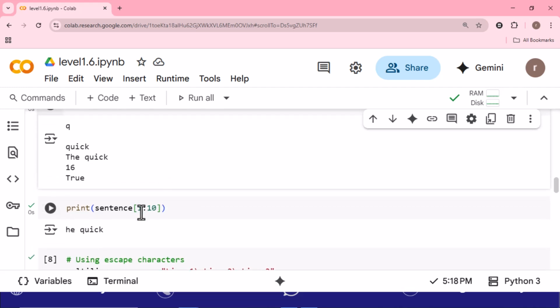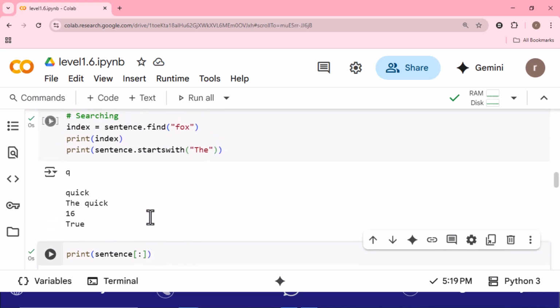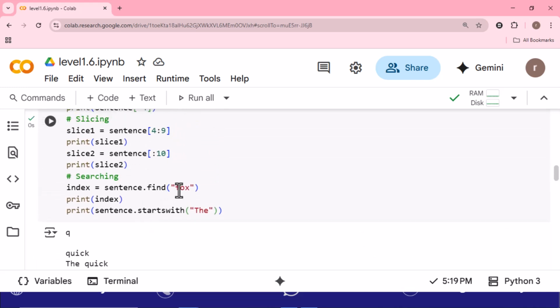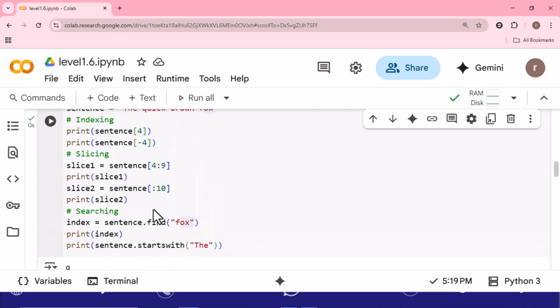Okay, if I don't mention it, it starts from 0. If I don't mention anything, it takes everything, it prints everything. Okay, so what exactly do you want? Now here I am checking by finding fox. So it is at 16. Here the position, it will show you the starting position.